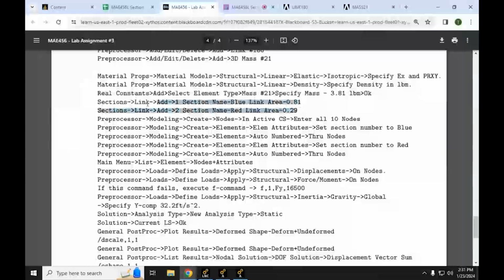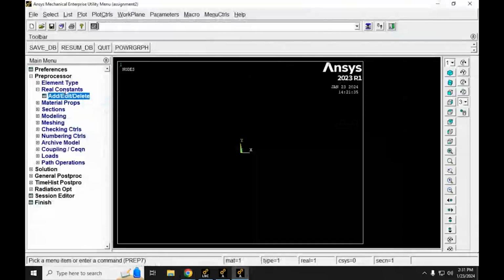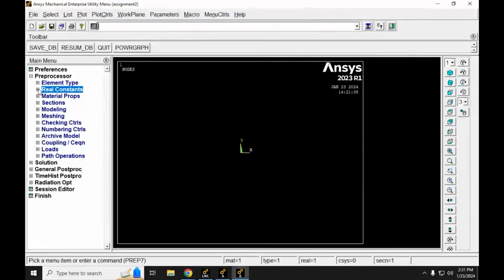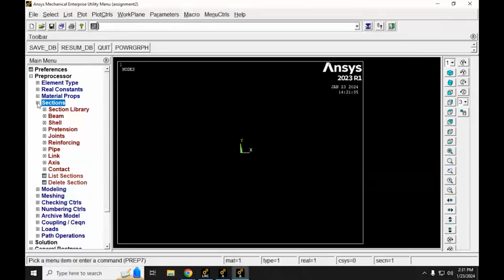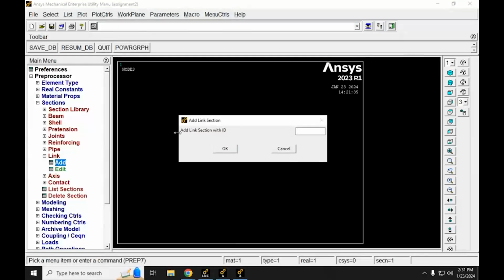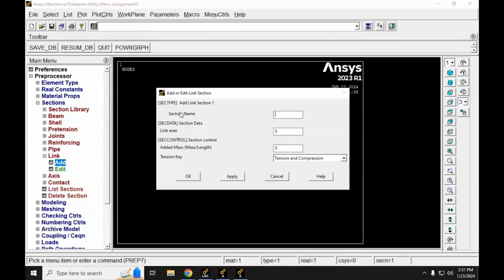Good. So now let's give the two cross-sectional areas for the links. We'll start with the blue one at 0.81 inches squared. To do that, we come down to Sections and go to Link, and then click Add. And it'll ask you for the ID. Let's start with 1, the ID. Click OK. You can give it a section name. Let's go ahead and do that. We'll call it blue, for the blue section. And then for the link area, we're going to type in 0.81.